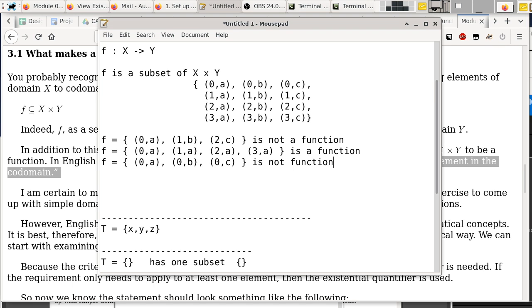Is that okay so far? Okay, cool. So is this example helping you to get an idea of what it means when I said each element of the domain has to map to one and only one element in the codomain? Is that good? All right.